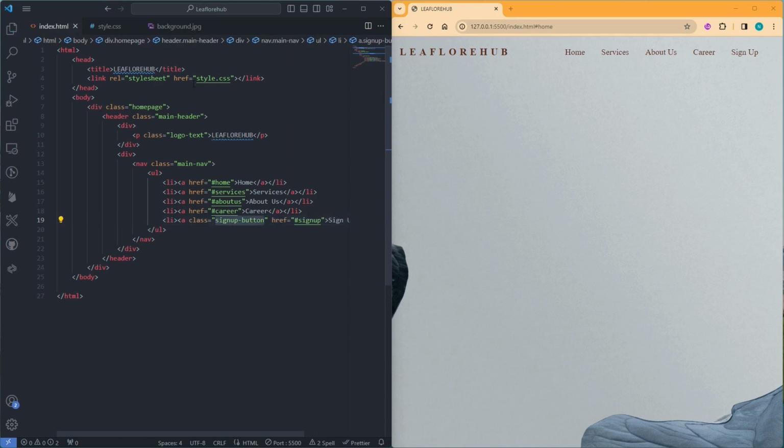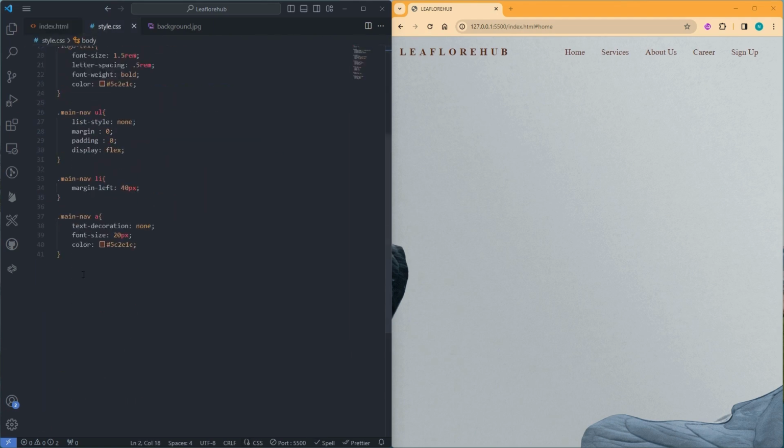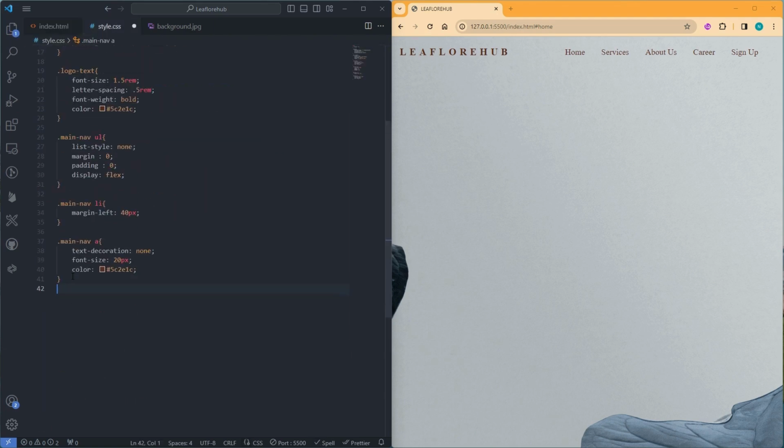So copy this styling, I'll go here and write the class for this one. I will also write under this main nav we have this sign up button. You can directly apply the styling here, or you can write under this nav, under this sign up button. So this is the second way you can do it, or you can directly apply for the sign up button, it doesn't matter. I'll apply directly for the sign up button.